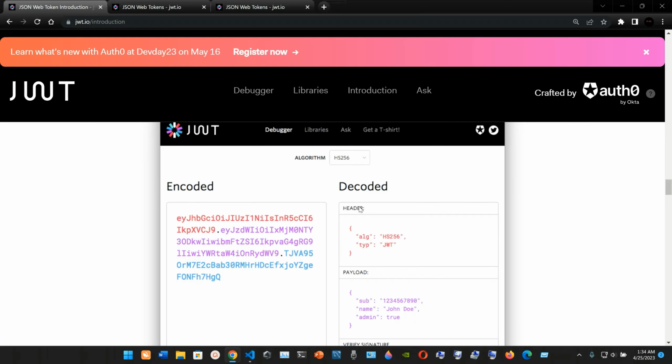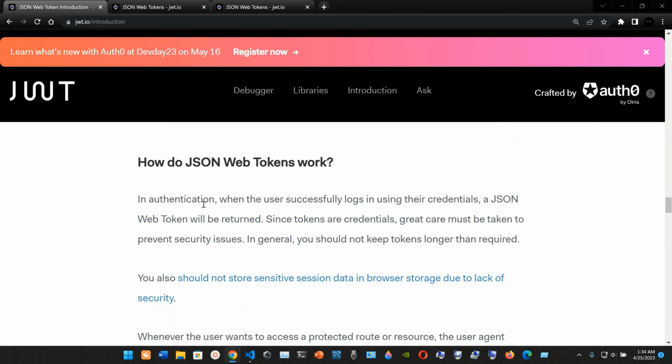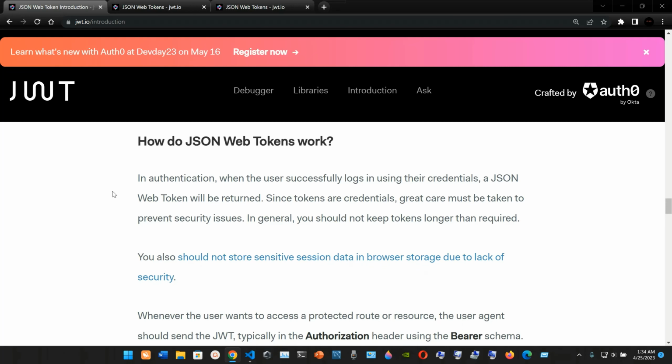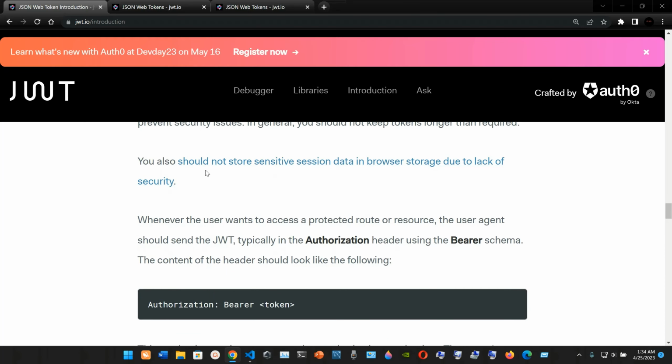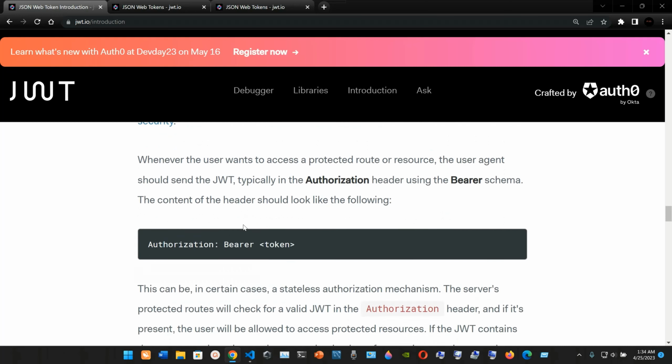So, encoded and decoded parts. How do JSON Web Tokens work? In authentication, when the user successfully logs in using their credentials, a JSON Web Token will be returned. Since tokens are credentials, great care must be taken to prevent security issues. In general, you should not keep tokens longer than required. You also should not store sensitive session data in browser storage due to lack of security.